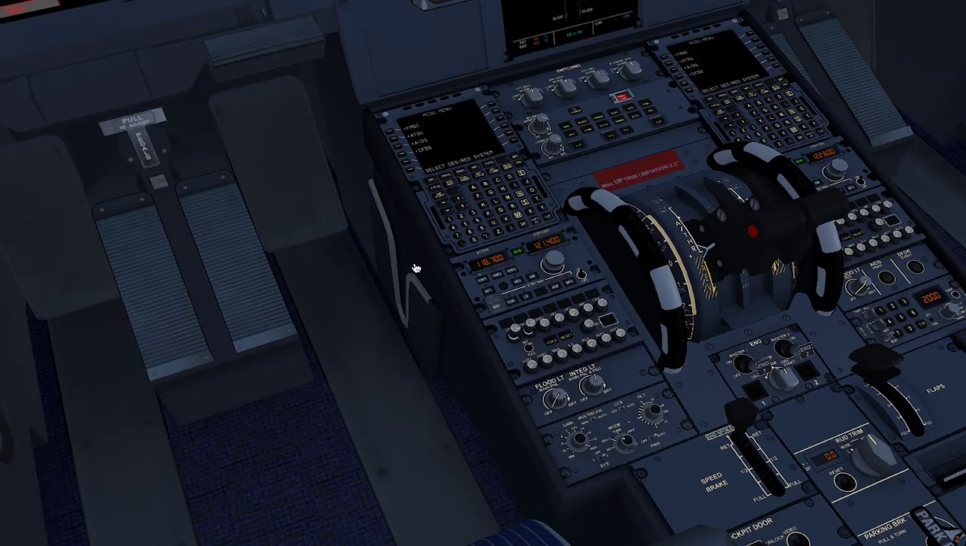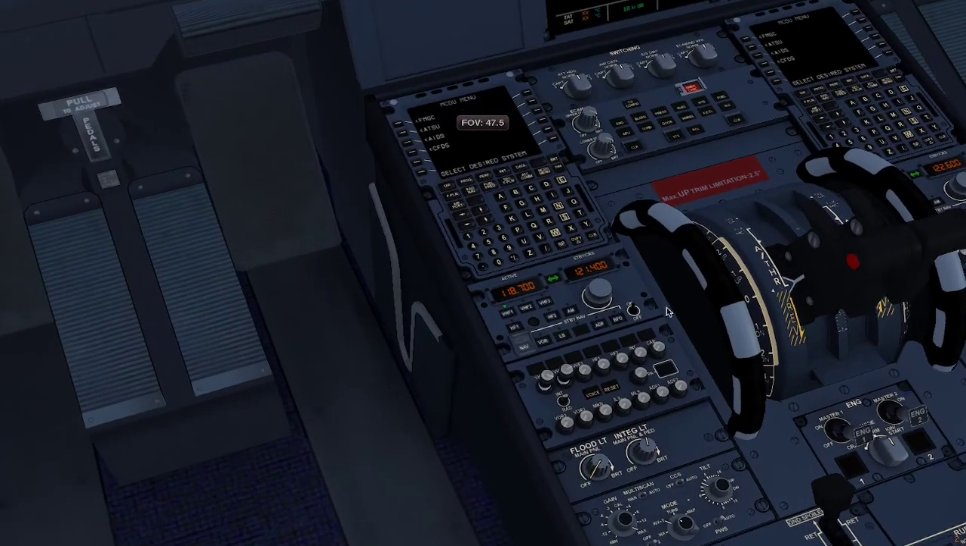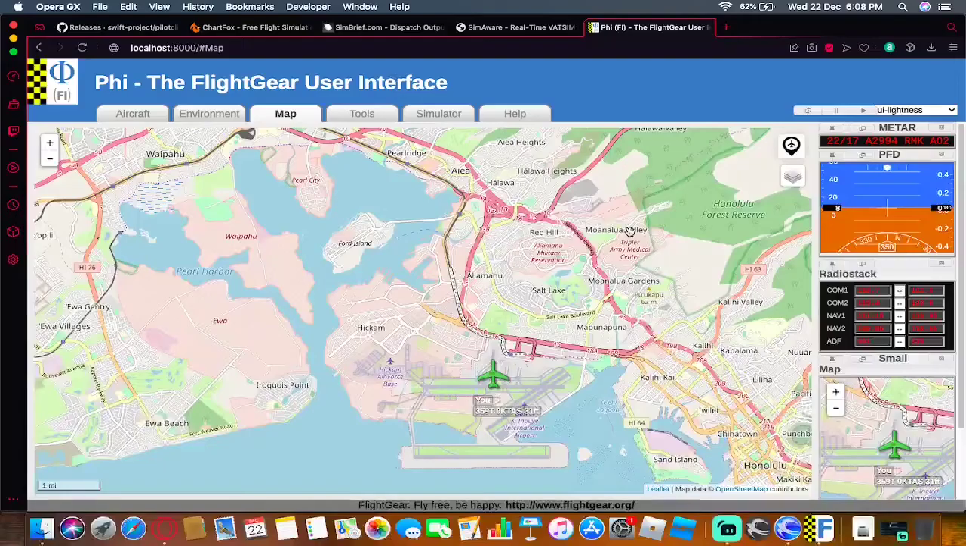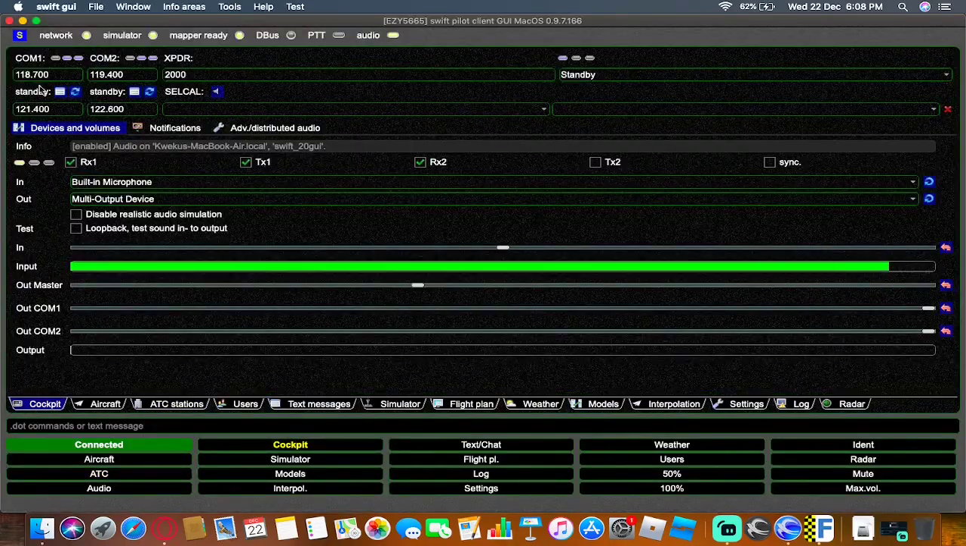Alright, so this is the COM. You realize if you look at the COM here, you have two COMs. You have to check the two COMs. You want to go back to Swift. If you go back to cockpit and check here, you realize the same values that you saw on the COMs are here. So basically they're connected.